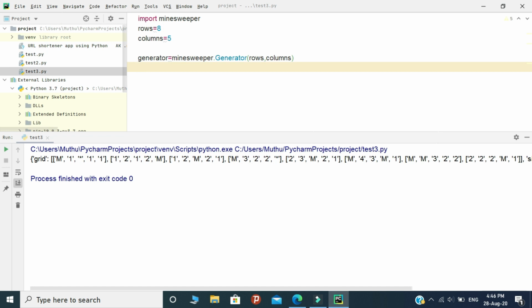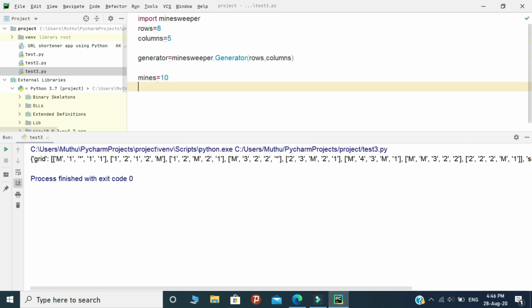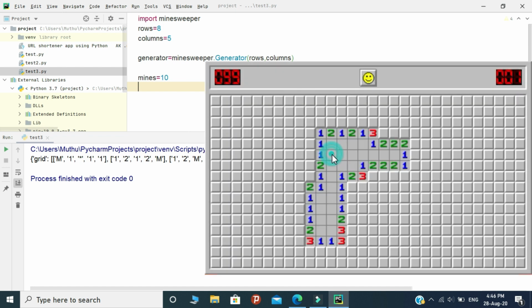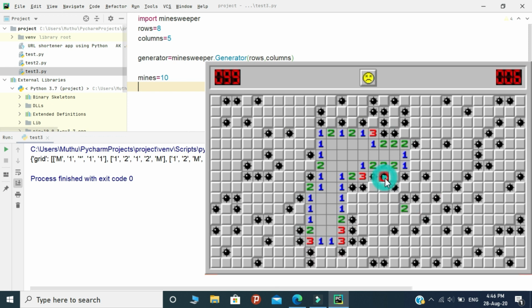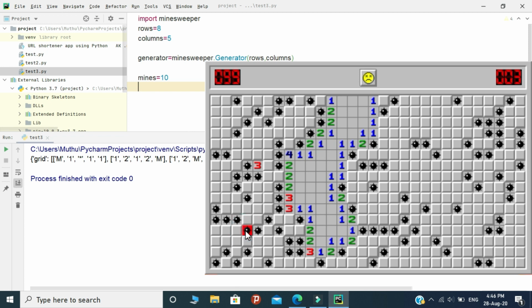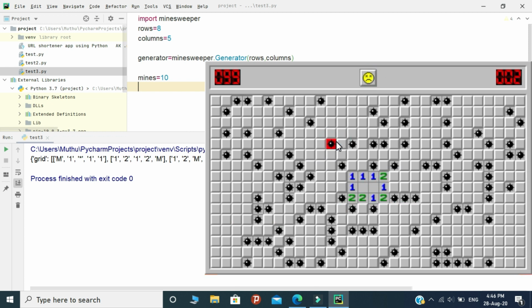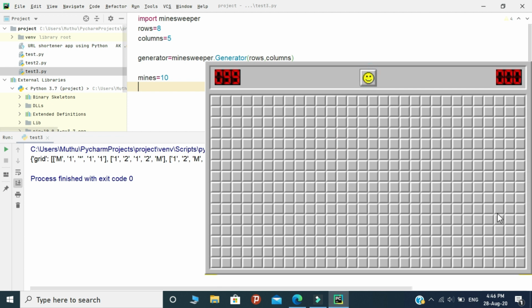And next, we need to put the mines into our game. For that, you need to declare a variable called mines, and in this variable you need to give the amount of mines that you want to insert in your game. Here I gave the mines value as 10. You need to understand that totally 10 mines are present in our game. That means in the 8 cross 5 matrix, totally 10 mines are possible to present. If you want to add more mines, then you need to change the mines variable. Okay. First of all, you need to understand the logic of this game.